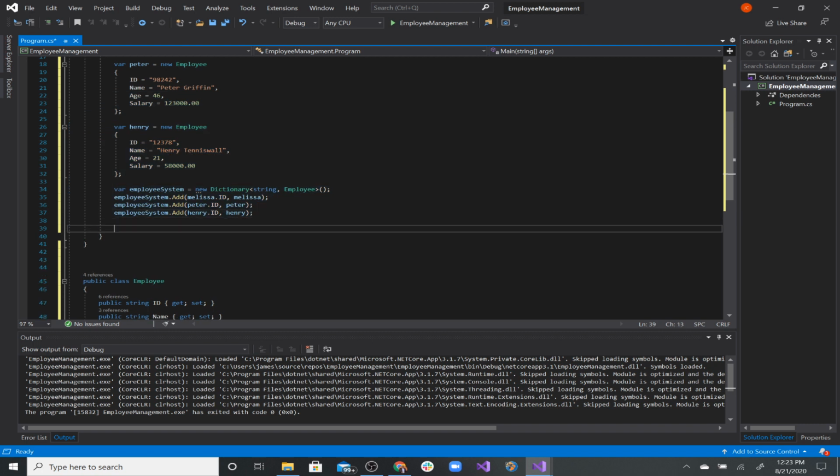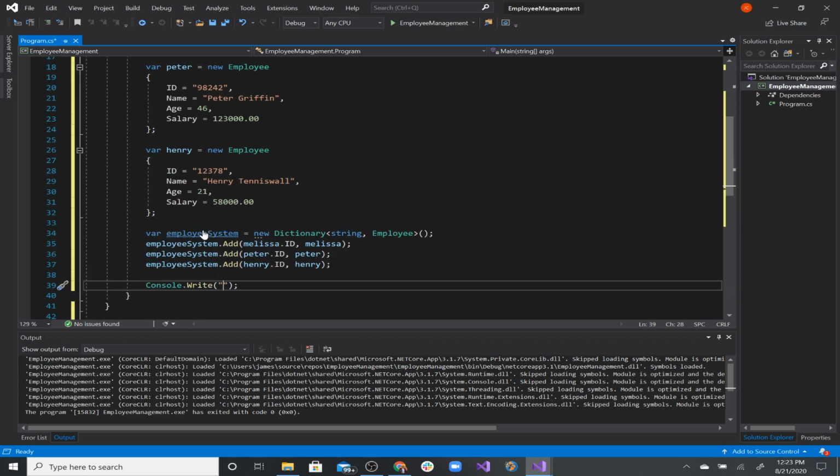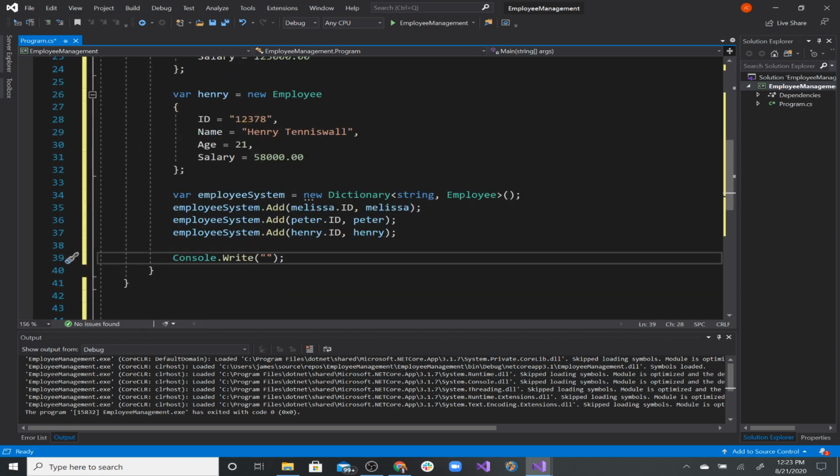So here we go. We are first going to prompt the user for the ID. And we're going to do that using the console.write method. So what are we going to do? We are going to ask the user to enter the employee's ID. All right, they're going to enter the employee's ID.